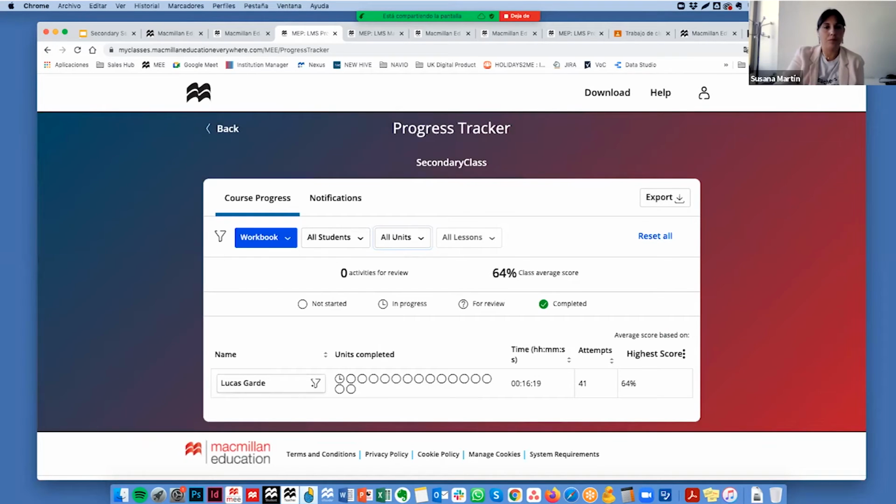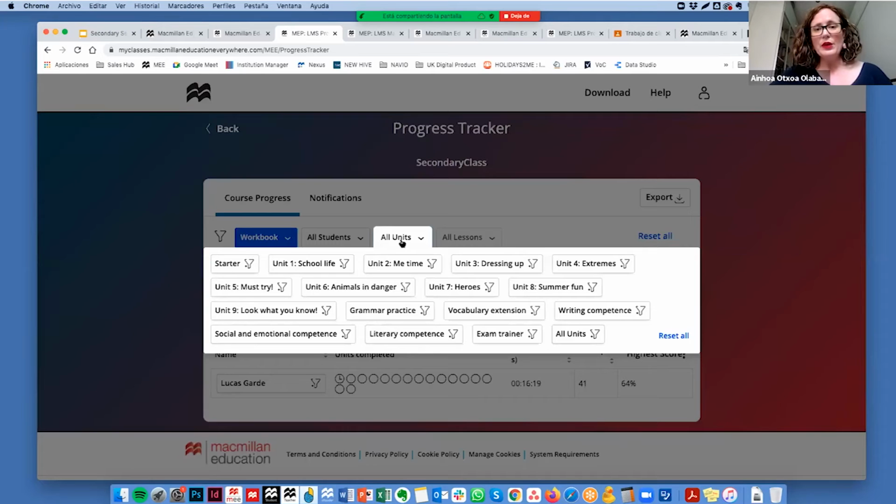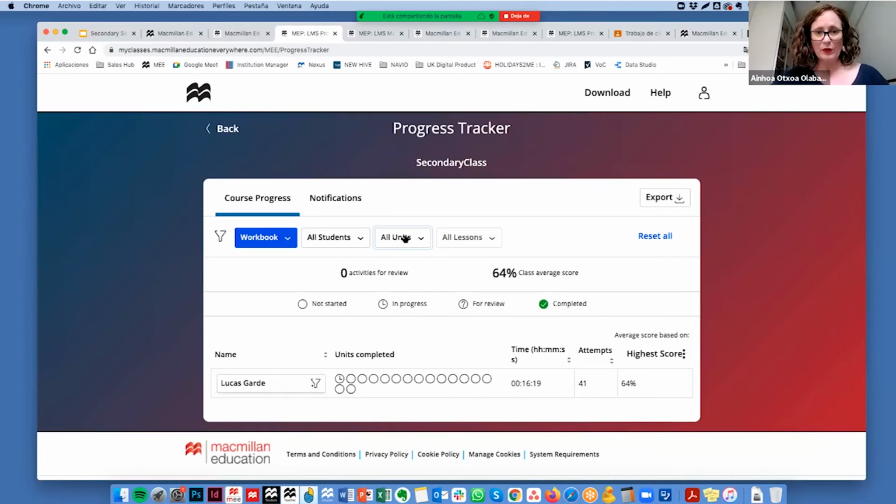If we look down, we've got Lucas Garde and all the units that he has completed. You can see lots of circles in here, and that corresponds to all the units and the extra sections that the book has. In this case, Susanna, can you show all units so that we can see that we also have access to the grammar practice, vocabulary section, and any other sections at the end of the book or in between units.